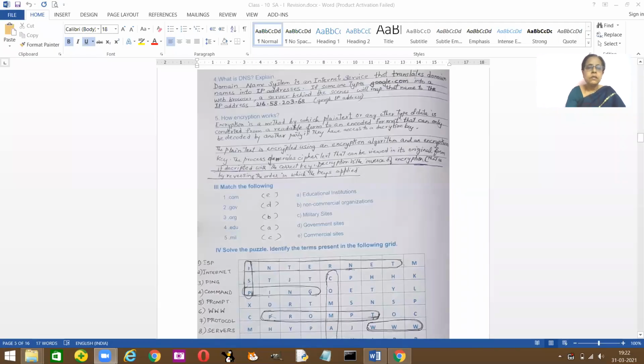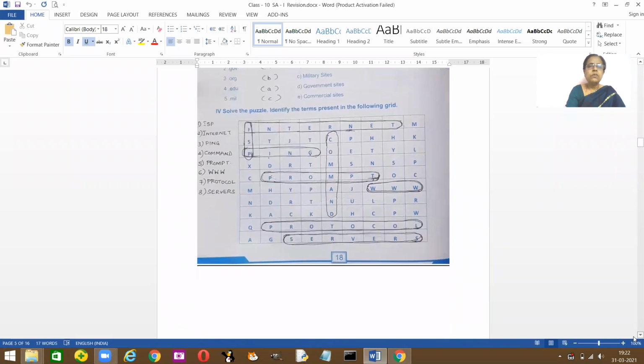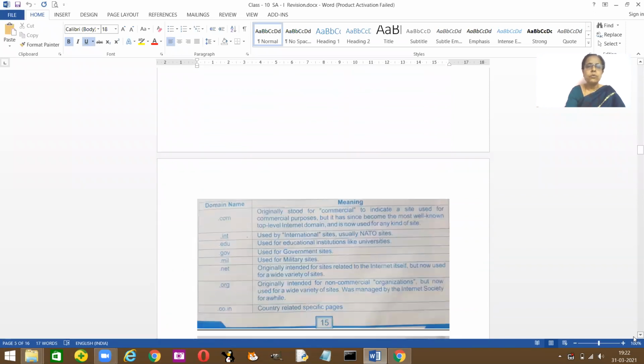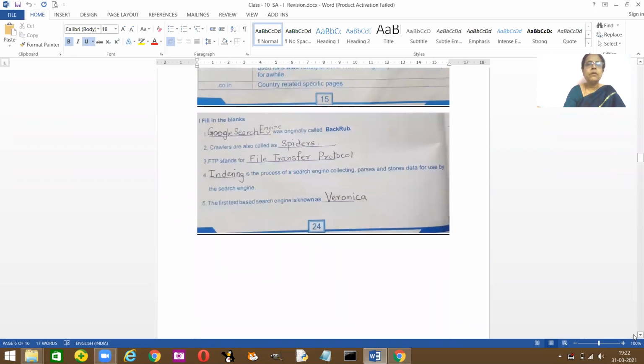Okay, then that's it. And the next one, you know the puzzle, so I don't need to go through it. Please learn this thing, domain names and their meanings. I don't want you to give long information. Just say INT means international site, EDU means educational, because you already know about it. So learn these things by heart. So this is your next chapter.